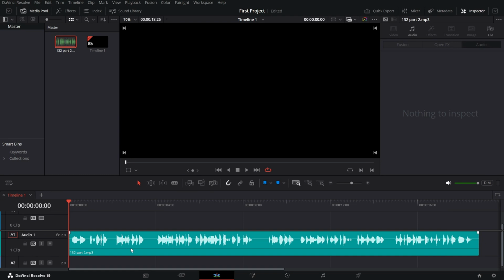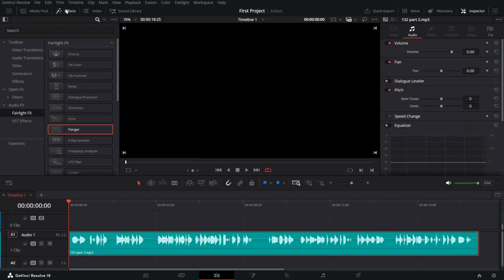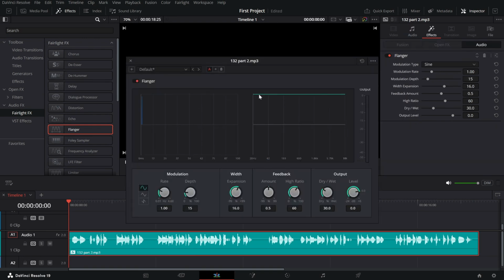Now, head over to the effects panel and search for Flanger under the audio effects section. Drag and drop it onto your clip. A dialog box opens up and make these key adjustments. Set the waveform to sine wave for a smooth modulation. Increase the rate all the way up to 4 to create that robotic fluctuation.